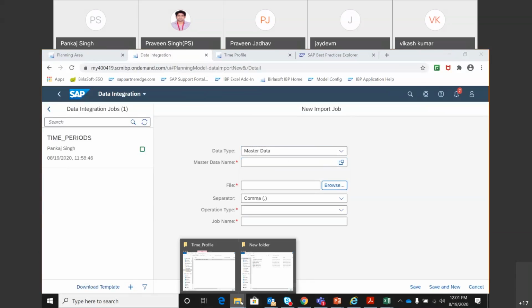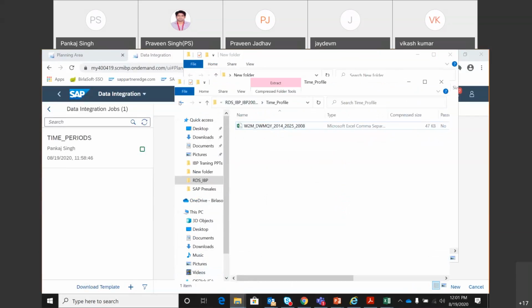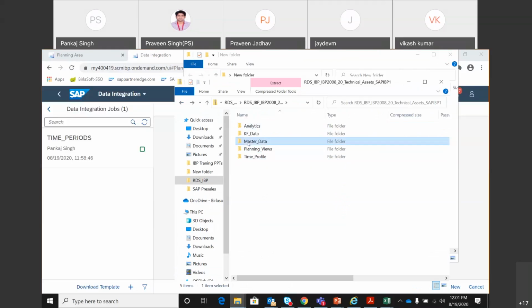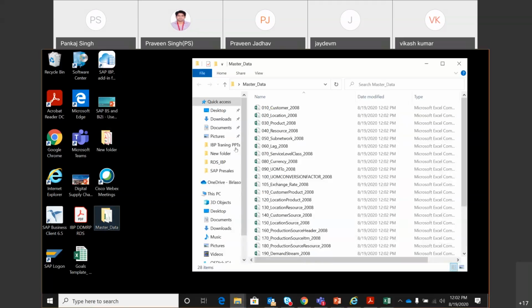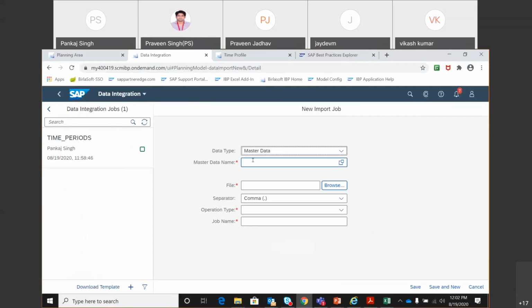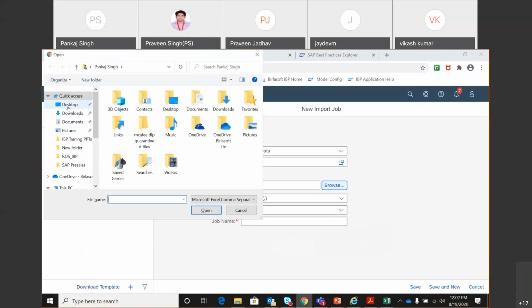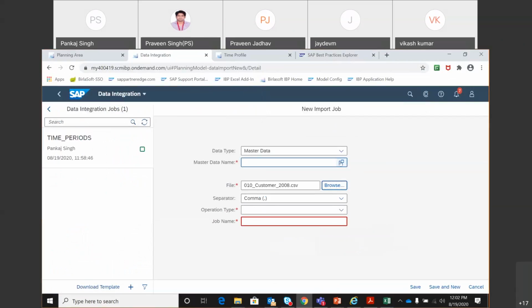So we need to come back to that file. So this is our master data file. I'll just copy it for now and put it on my desktop. This is on my desktop, and this is the sequence in which we have the file. So the first one is customer. In order to follow the same sequence, I don't give the master data name first. I just browse it, go to the place where I have got that data, the master data file. So I can see it is customer. So I select the file first, and then I give the master data name.